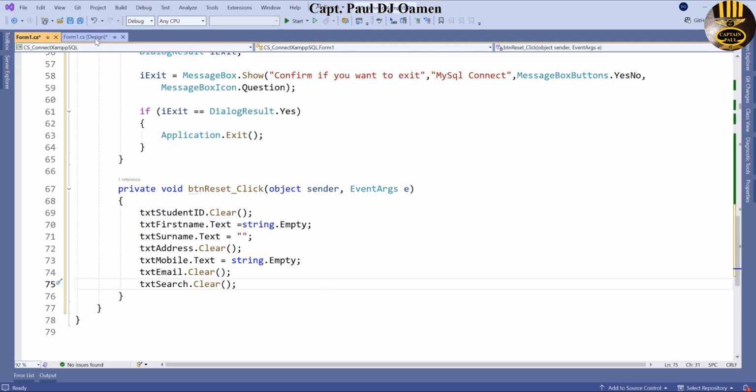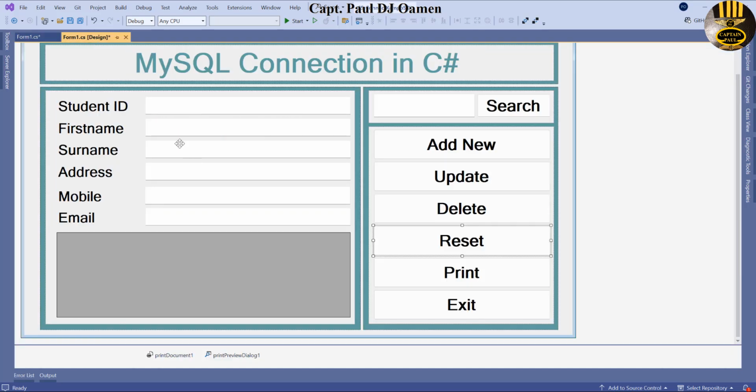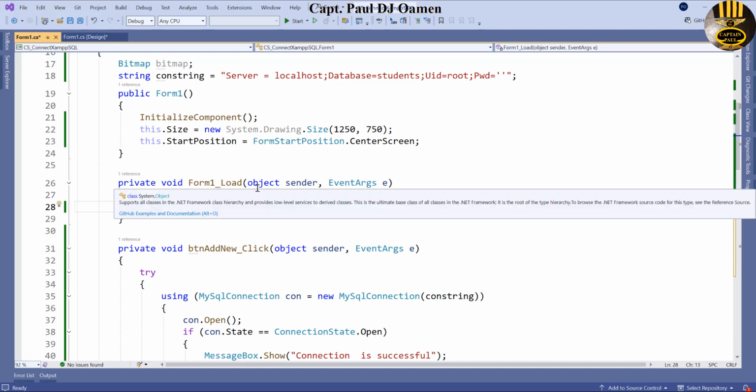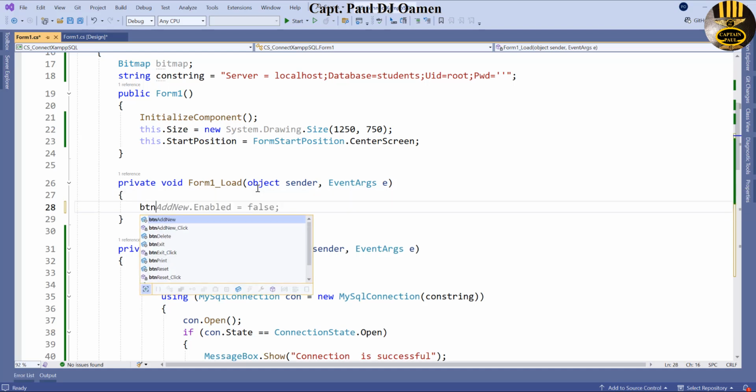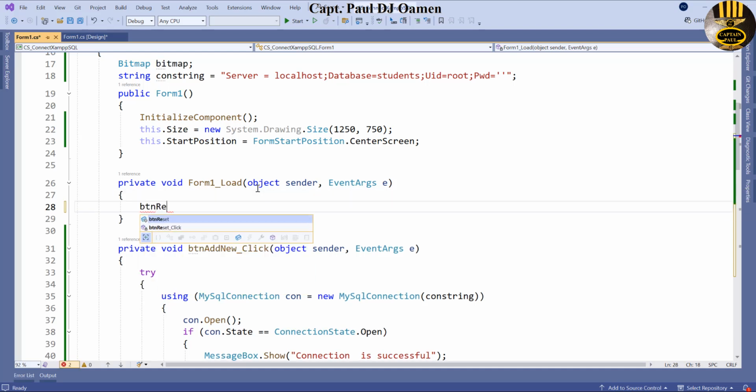Okay, now we've taken care of that, and I want the system to clear the whole function as soon as it starts. All right, I'm going to go in here. Let's click on form load. When the form loads, I want the btnReset button. Okay, that will be underscore Click.